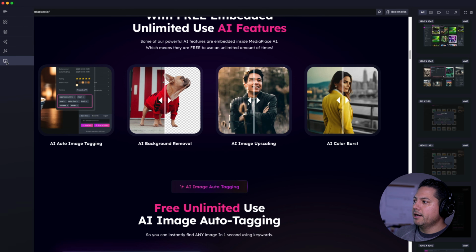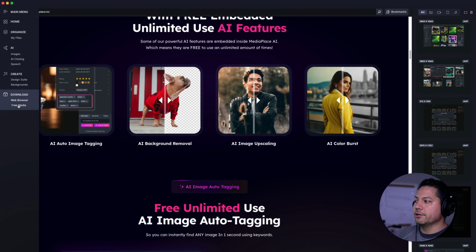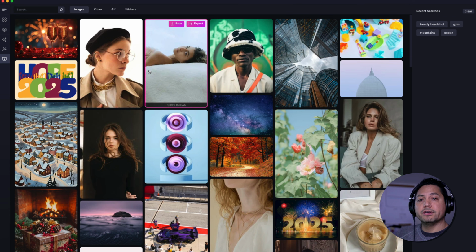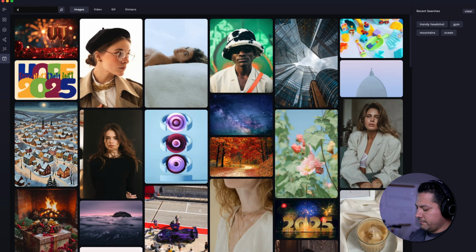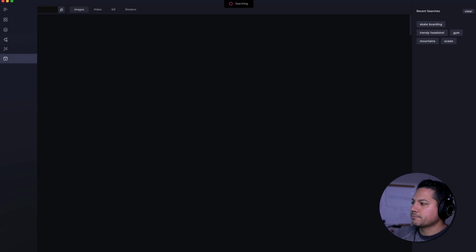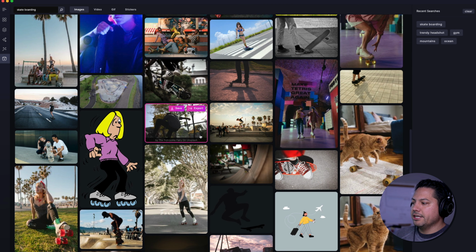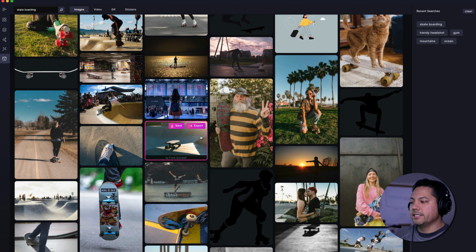Which is really cool. So if I navigate back down to the download section and go to free media, free media is an awesome royalty-free stock library that is available to you to search up images, video clips, GIFs, and stickers as well, right? So for example, maybe I want to type up something with skateboarding, right? So we can come in here, type in skateboarding, and it will generate a bunch of images of people skateboarding, right? So that I could use for specific project uses that I may have.